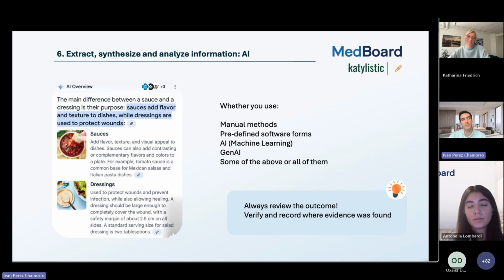So you always need to balance whether you're going to do it faster. If you're already familiar with the output of the information, maybe manual is going to be better. If you use a different type of system, like predefined software forms, or AI with machine learning that is going to indicate where the information is, or Gen AI, in the end you just need to verify the information, right? So I think we are on the same page with this, Katharina, right? What are your views on this? Can anyone use any other method? Both, obviously, need specific verification.